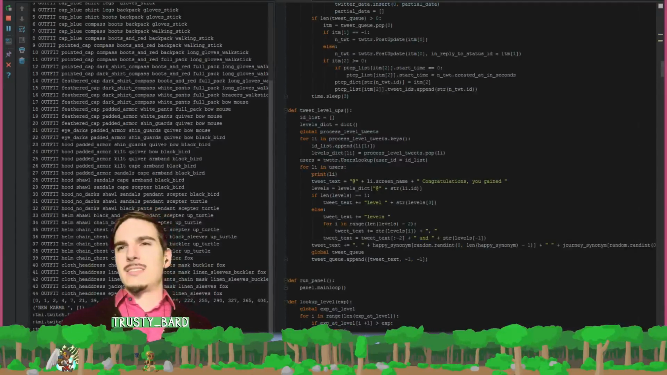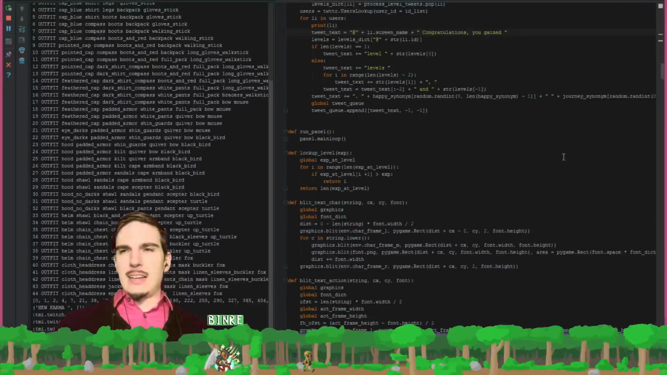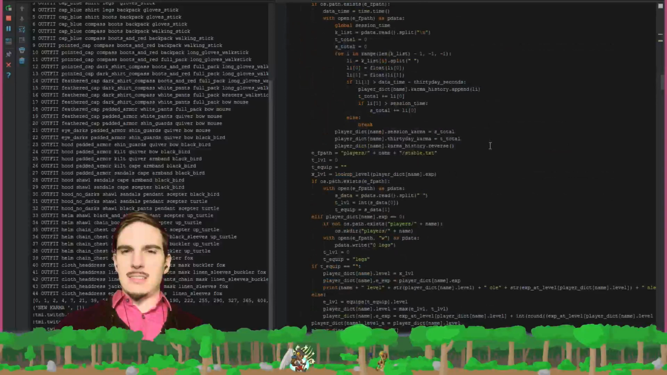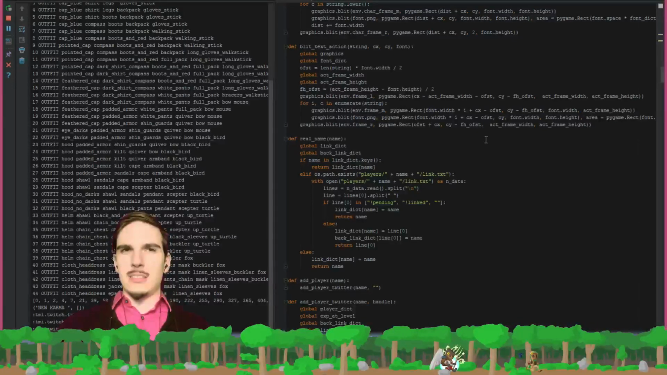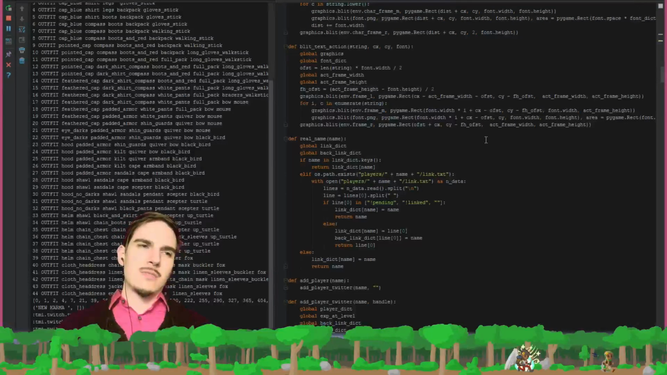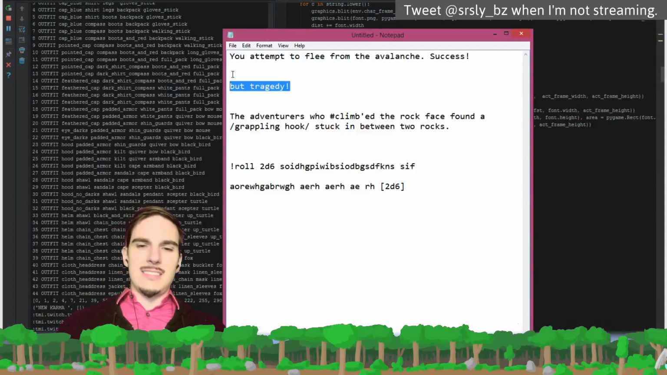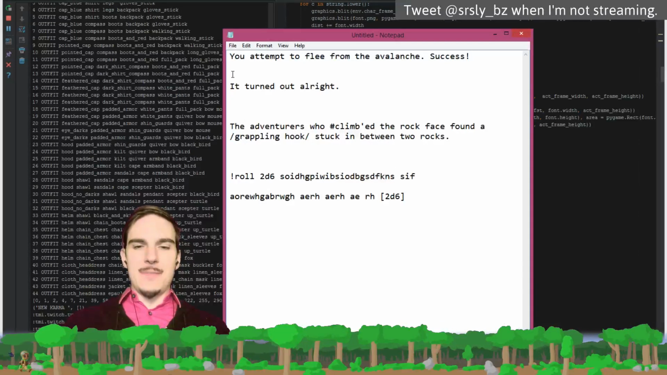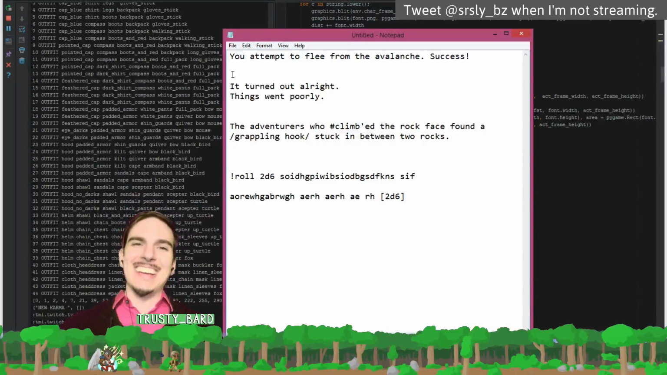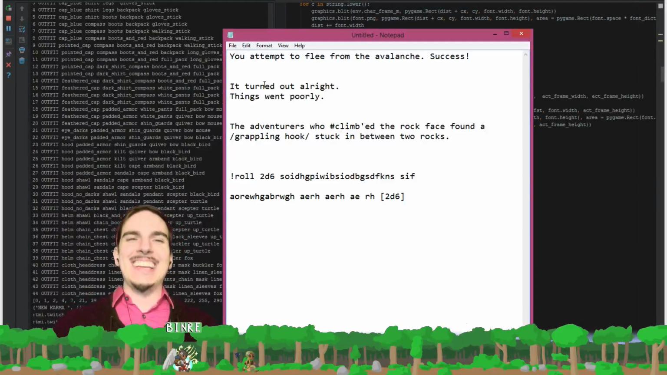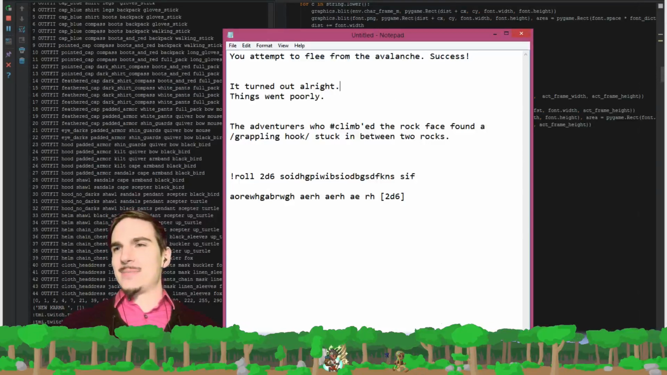I don't know. I'll have to figure that out somehow. I could kind of go with, like, generally these things are going to indicate that something either went well or it went poorly. So hypothetically I could have these tack-ons be like, it turned out all right, versus things went poorly or something like that. You attempt to flee from the avalanche. It turned out all right. You attempt to flee from the avalanche. Things went poorly. I don't know. I might try something like that.